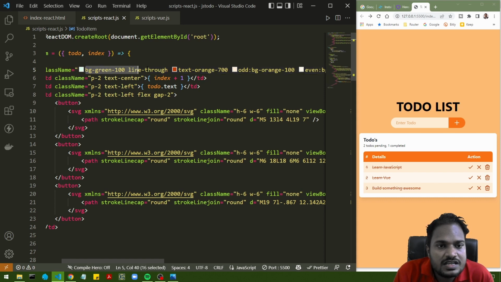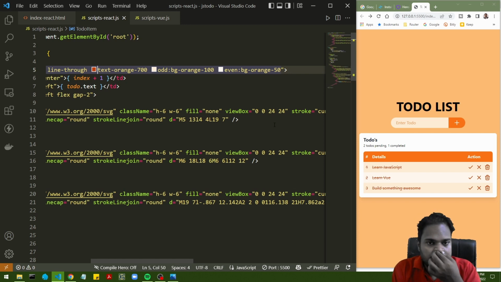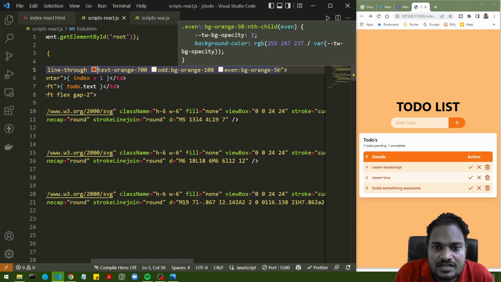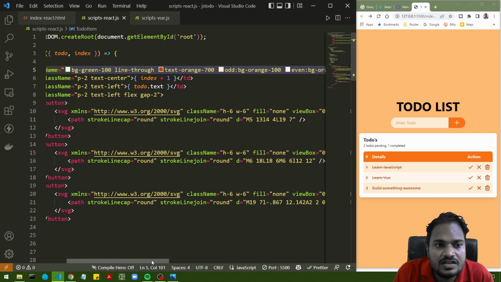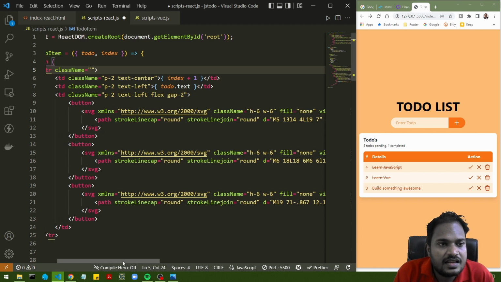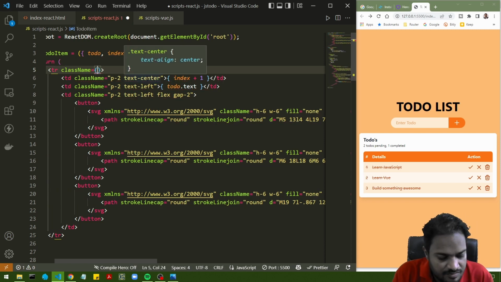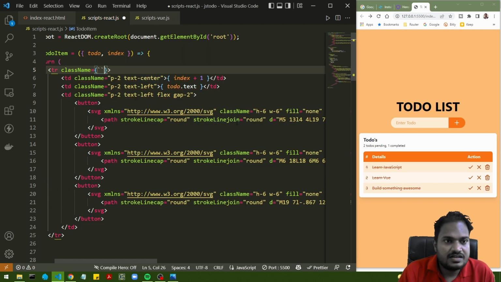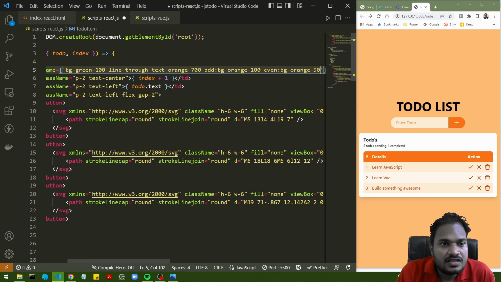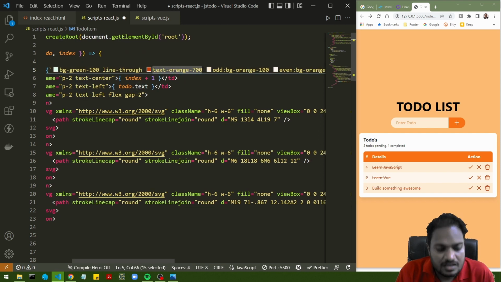So this is the style that should be applied when it is completed, and the remaining style is to be applied when it is not completed. Okay, so let's tackle that. Let's copy this from here. Let's remove the entire style from here, and instead of double quotes, I will put curly braces, and then inside template literals I will start with this text. Whichever is common, I will put in the beginning.